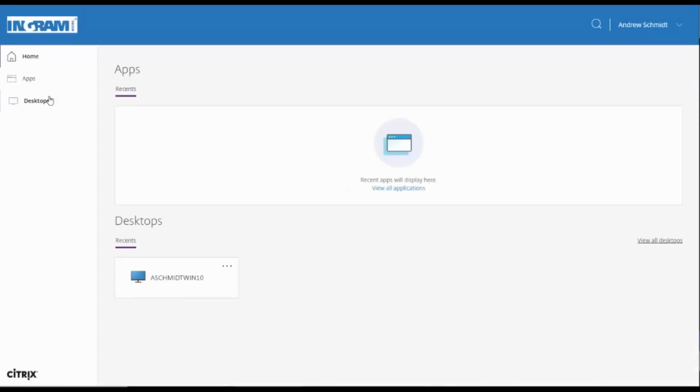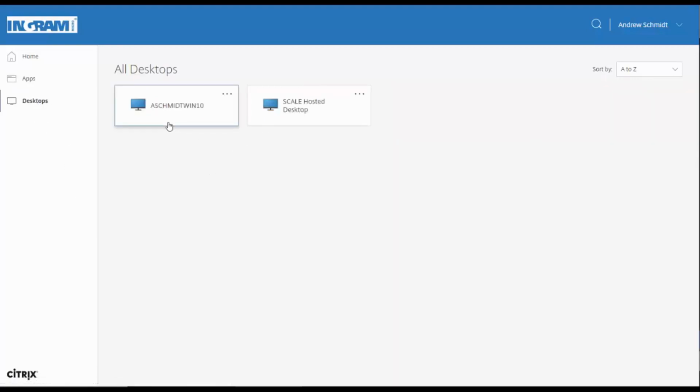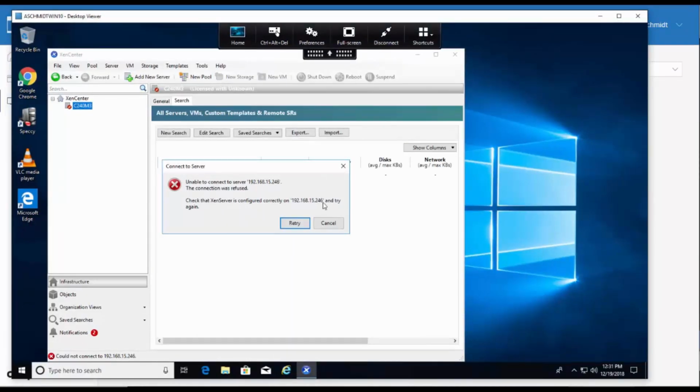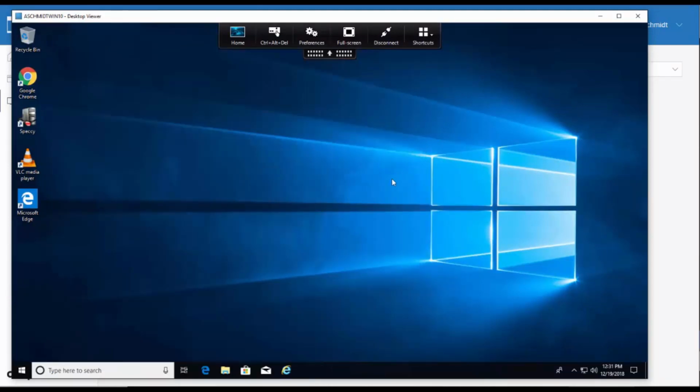So recently, you can see I've launched my desktop recently, but I do have some other applications available. It's been a while since I've logged in, so it's going to take a moment to get all the icons up and running. And then I have both my VDI desktop running Windows 10 as well as a hosted shared desktop. So let's go ahead and launch our desktop here. And now I'm on my VDI desktop running on the Scale infrastructure.